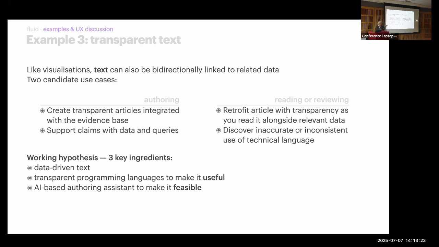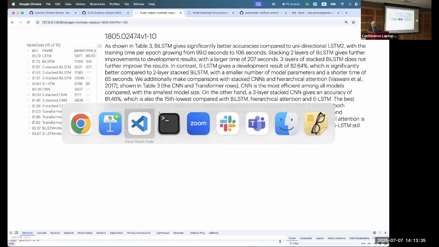But as we saw with the paragraph of text, there are a couple of things about it that aren't very feasible. So let's go back to VS Code for a sec.